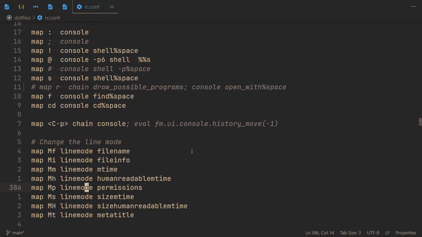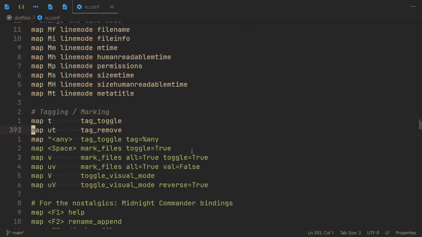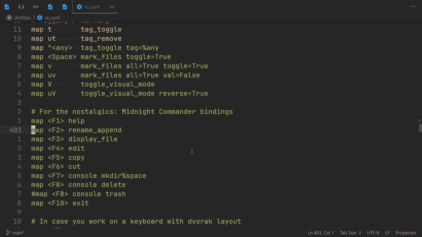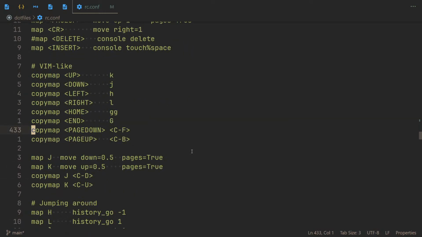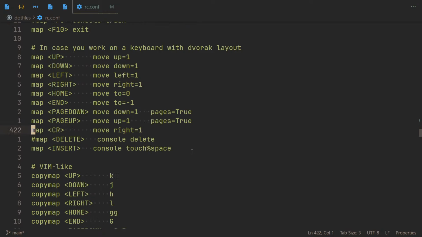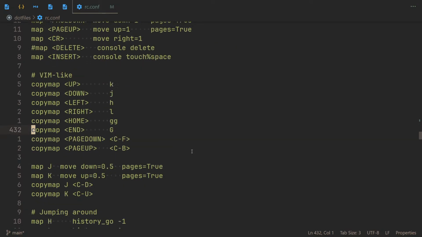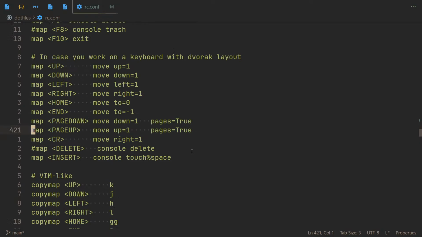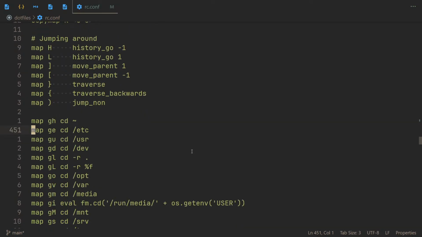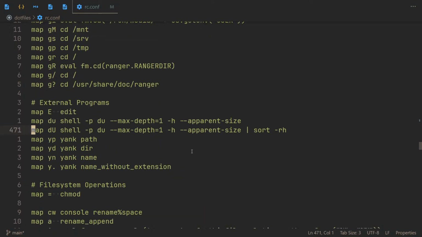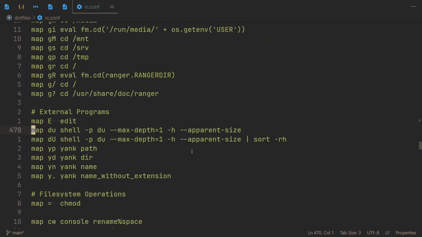And now to disable L from doing the same thing. Copy map. Oh, interesting. Okay, so right is move right 1. Map JK pages. I wonder if I even can just disable the opening behavior.